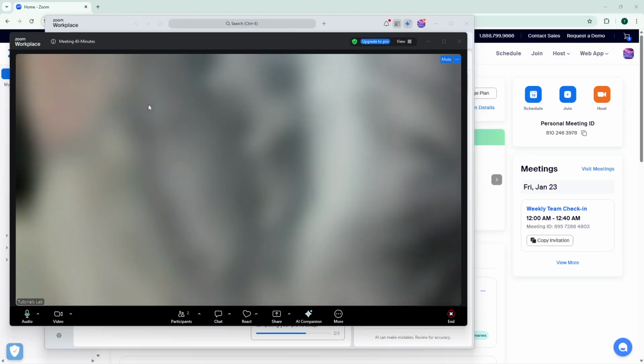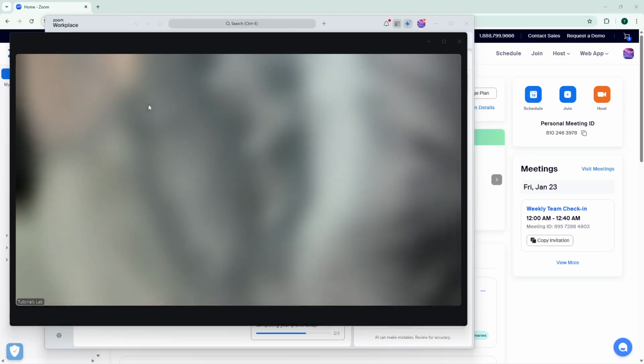Today, I'm going to teach you how to lock a Zoom meeting. This is incredibly useful when you want to ensure no additional participants can join once everyone is present, providing extra security and privacy for your discussion.